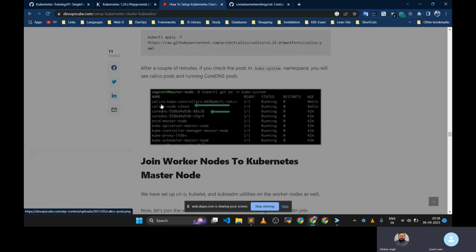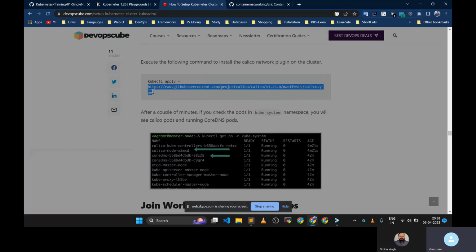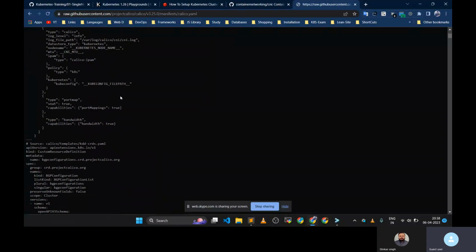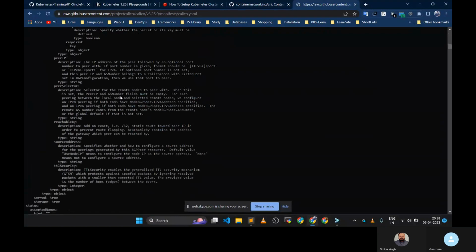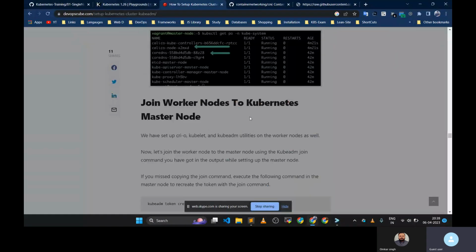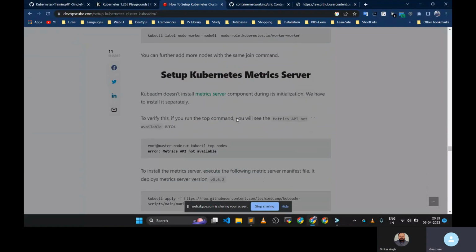Can you see here Calico Kube Controllers, Calico Node, these things? Once you install this, all these things are Kubernetes manifests. Once you install these, you can communicate with other pods and nodes. That is the use of the CNI plugin. Once that is done, your cluster is up and ready.